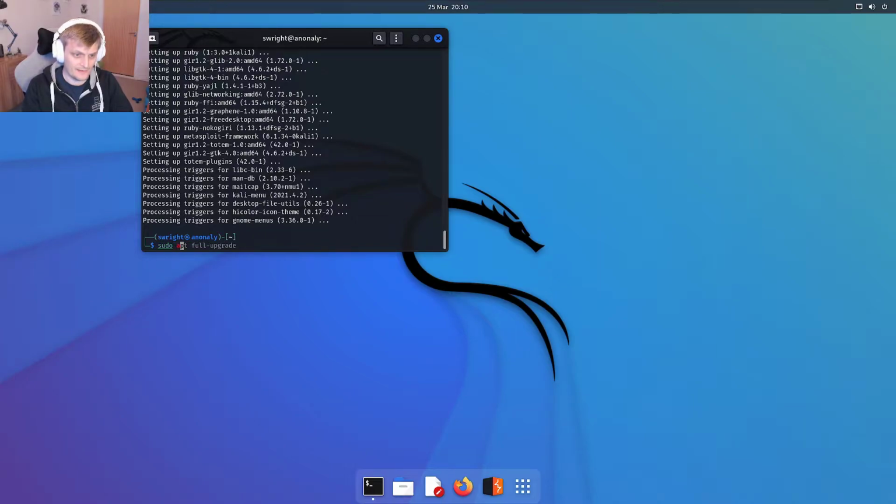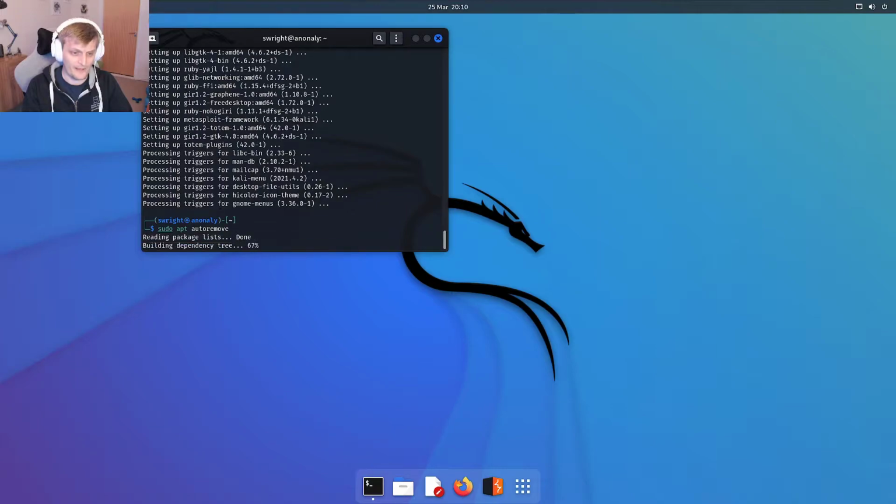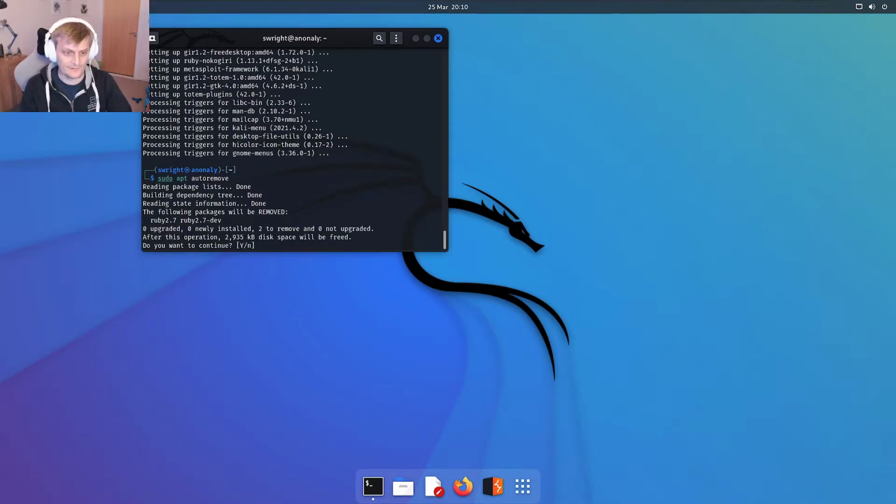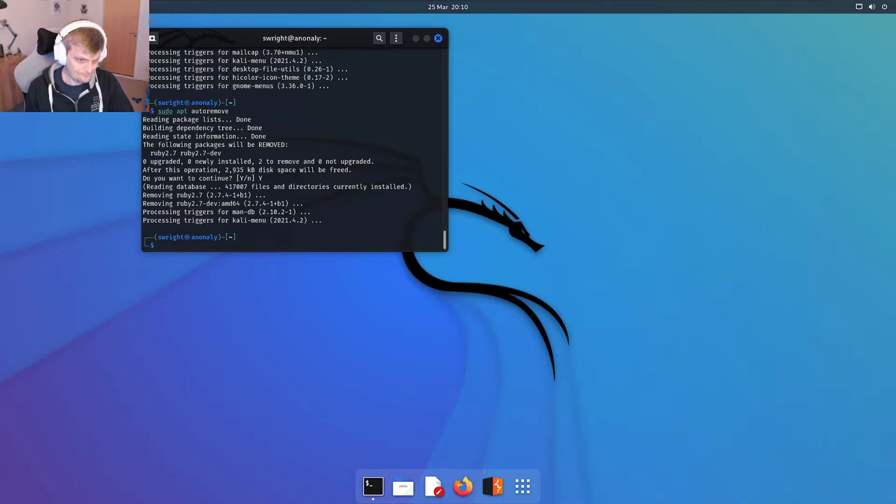That's updated. I also do an autoremove just to remove any older packages that may no longer be needed, just to keep things clean. So that's my update done.